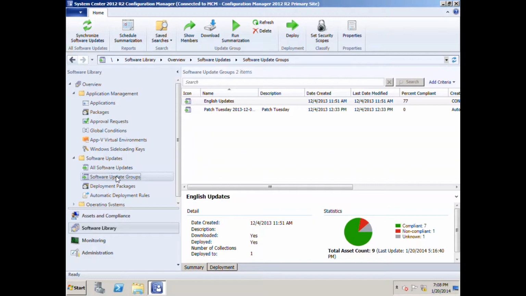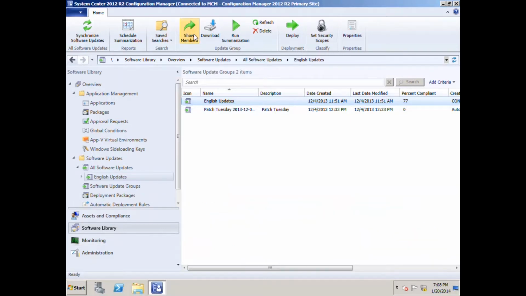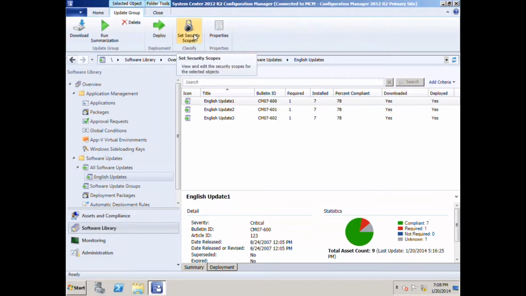In the result pane, click English Update. The summary information for this update group appears in the preview pane. Notice that the update group indicates compliance for 8 of the 9 clients. On the ribbon, click Show Members. A sticky note titled English Update appears in the navigation pane under All Software Updates. Notice that the software updates in the software update group appear in the result pane. Notice also that the compliance information of the selected updates appears in the preview pane.